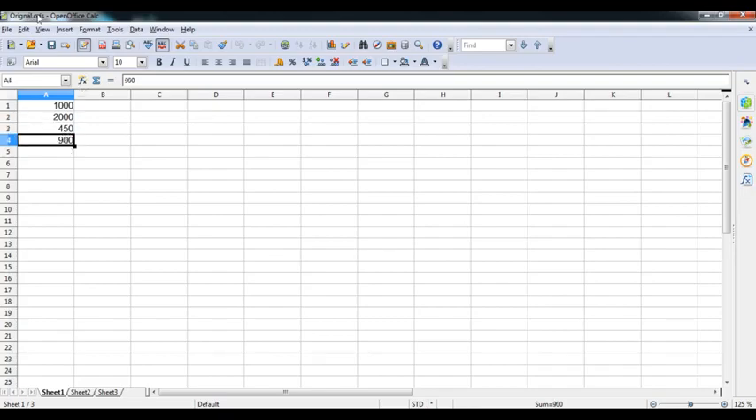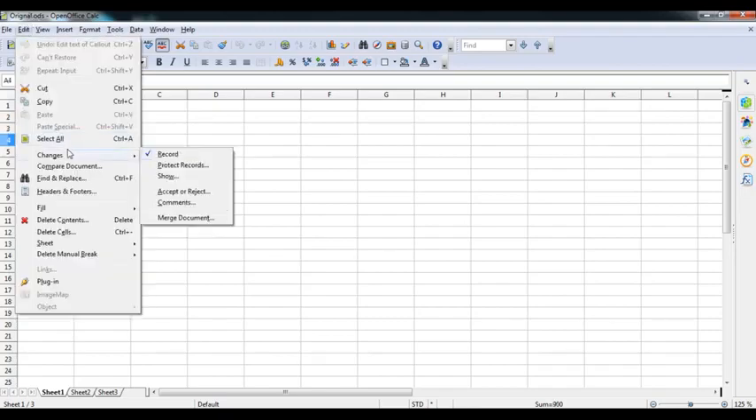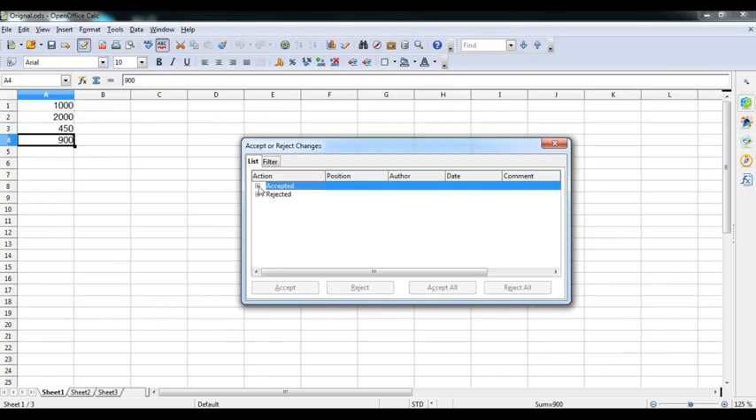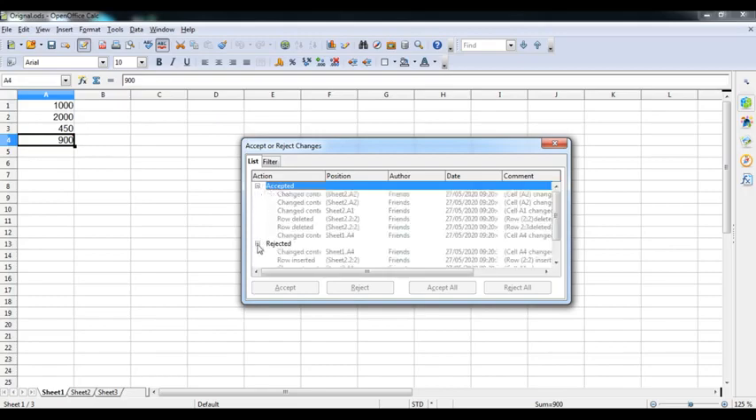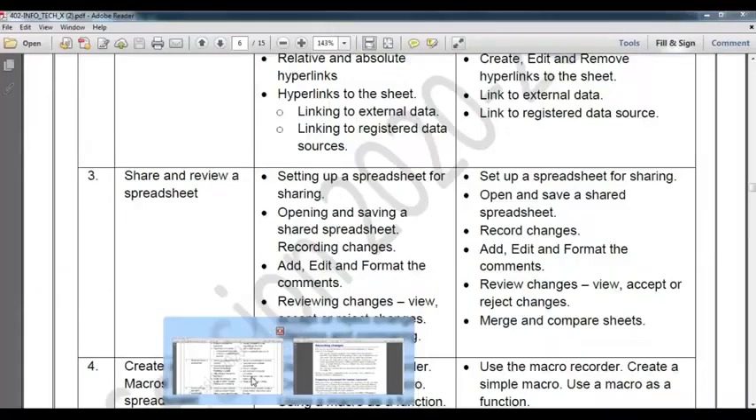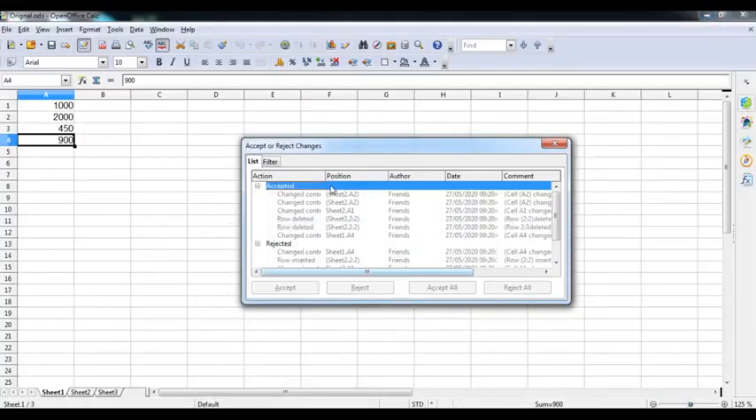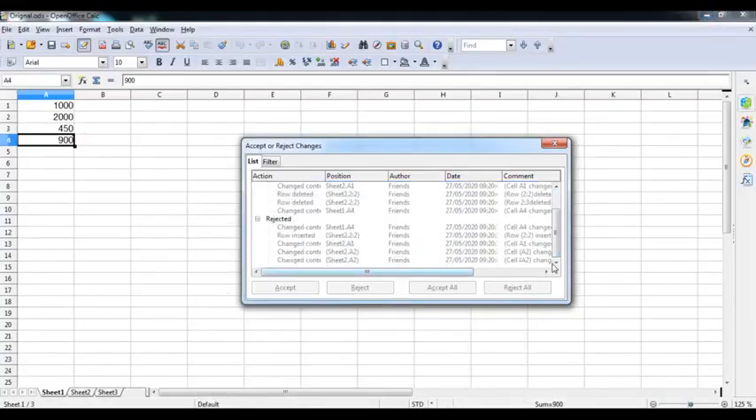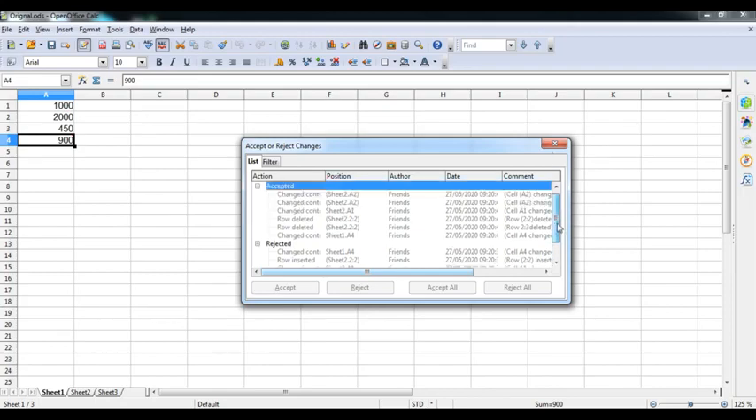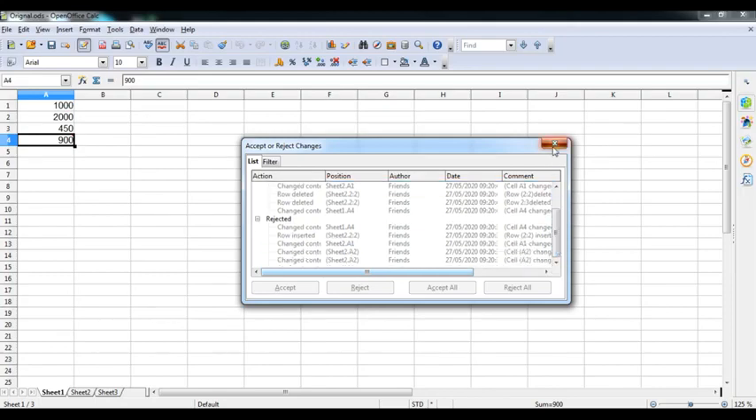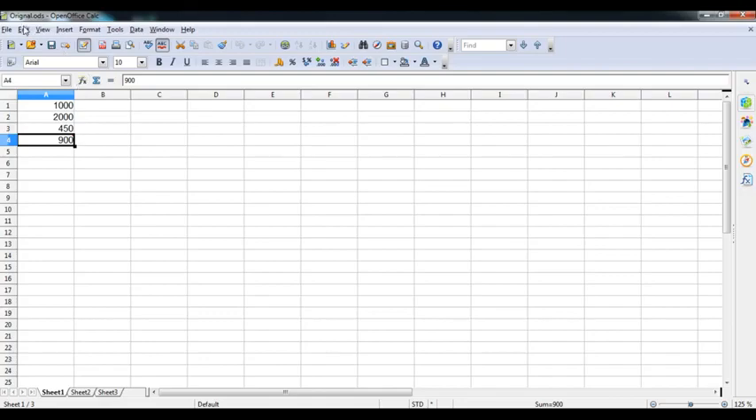So how to review the changes? You have to go to edit, then the changes option, and then you can see the accept or reject option. Now you can see whatever you have done, accepted and rejected. It means we have learned today how to review the changes, view, and accept or reject changes. So you have understood how to reject and how to accept the changes. It will review for you. Now we will learn how to merge the document.